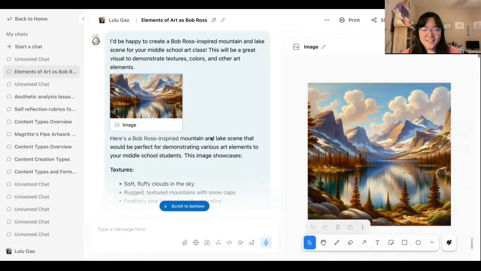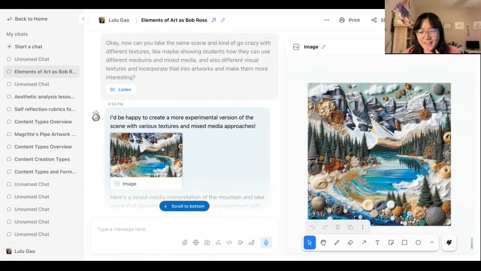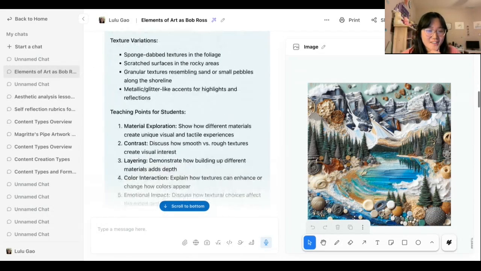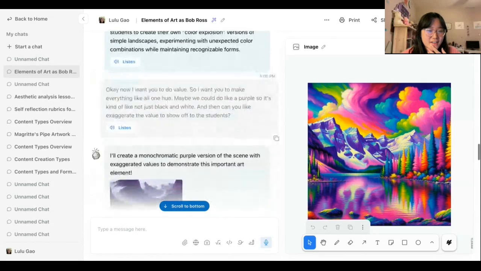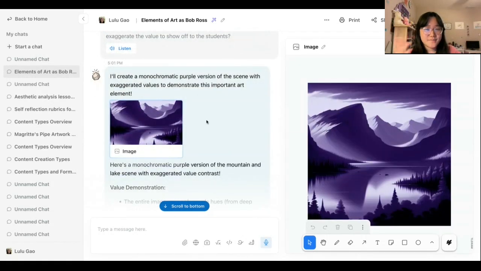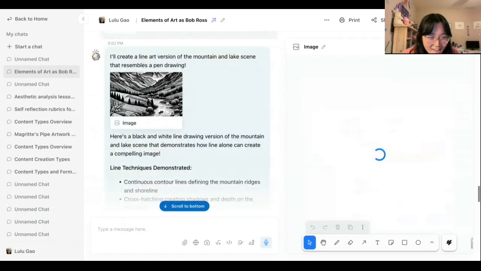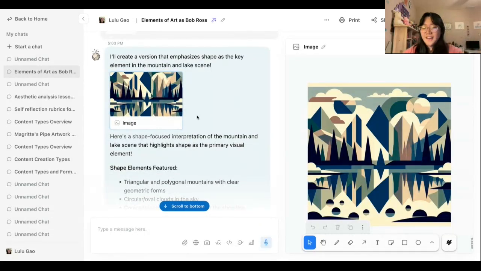So I was able to do that. And then I said, okay, so let's play around with texture now. And it was able to create a more texture-based image for me. And then I said, okay, how about color? And then how about value? And let's see, line. And I could go through all of them also with form. And yeah, this is just an example of the range of art generation that Flint can also do.